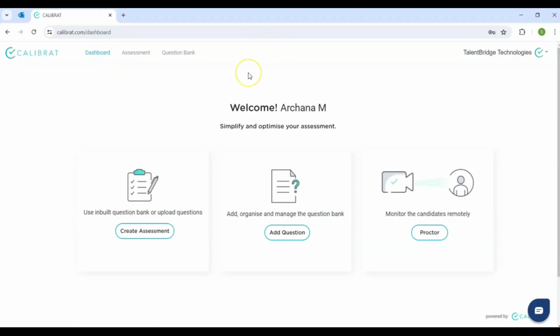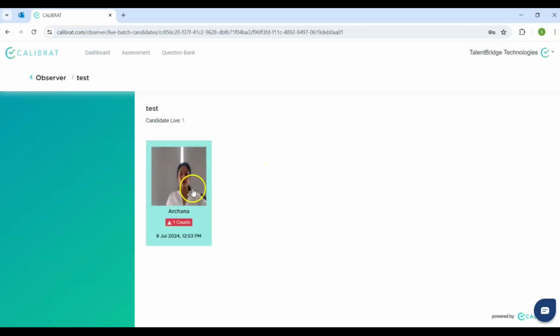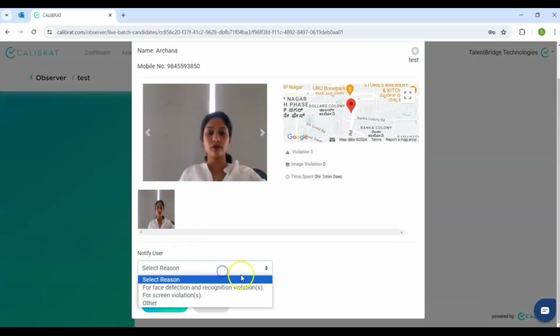As I told, in the proctor, we can see one batch is live and one candidate is taking the test, and as I moved out of the screen, one violation has been counted as a web violation here. If you want to terminate the candidate for some other reason, you can terminate them. You can see the location and one violation count.